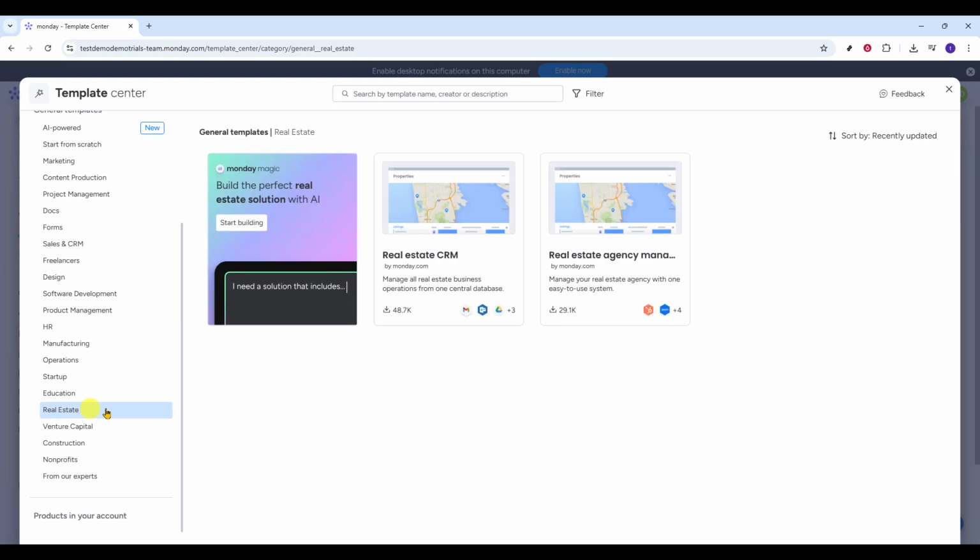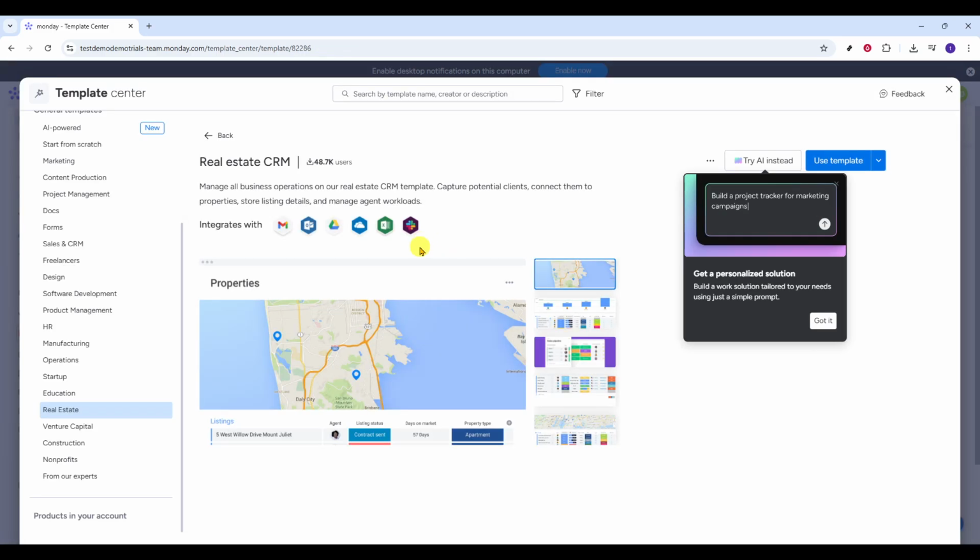You'll now see a set of templates designed specifically for things like property pipelines, listings, transactions, and client management. Choose the real estate template that best fits your needs by clicking it. A preview will open showing a description, example groups and columns, and sometimes screenshots so you can confirm it matches your workflow. Finally, click Use Template.